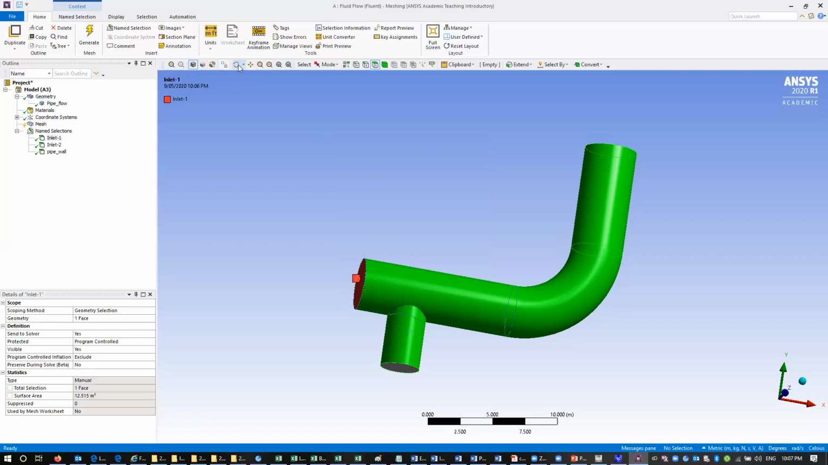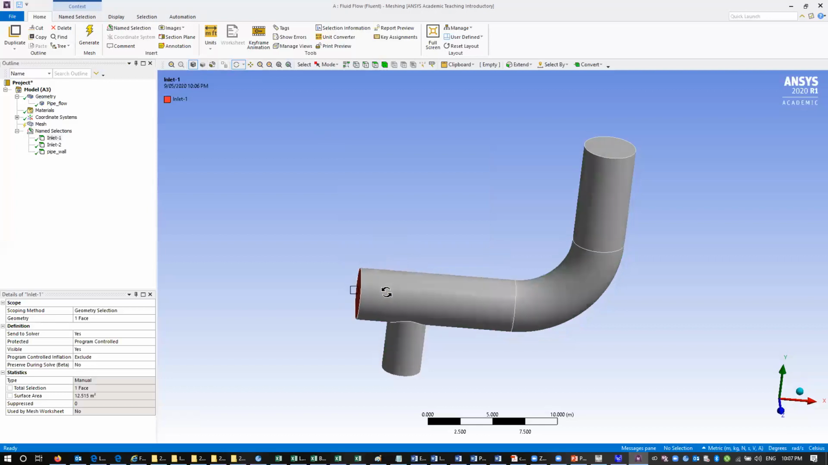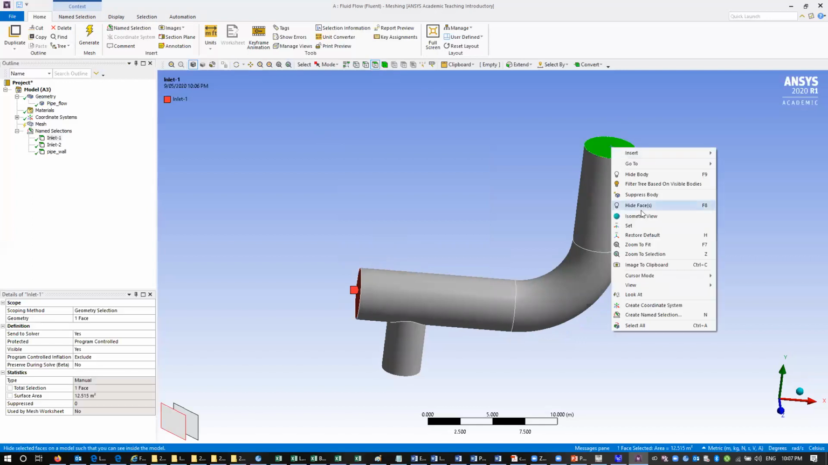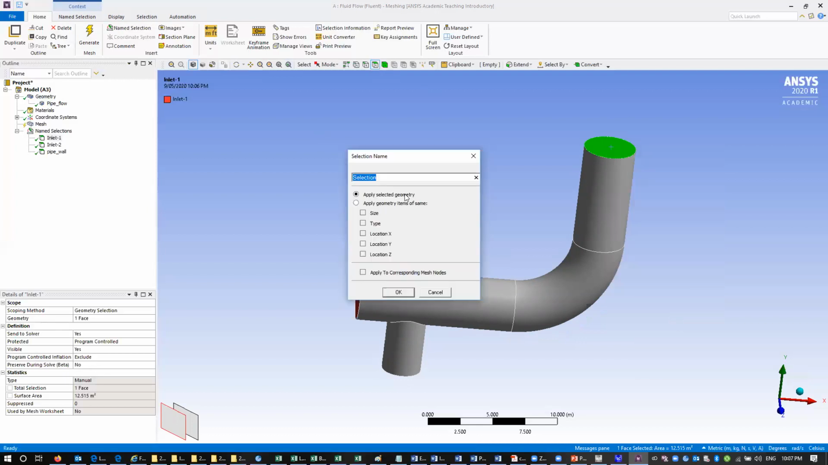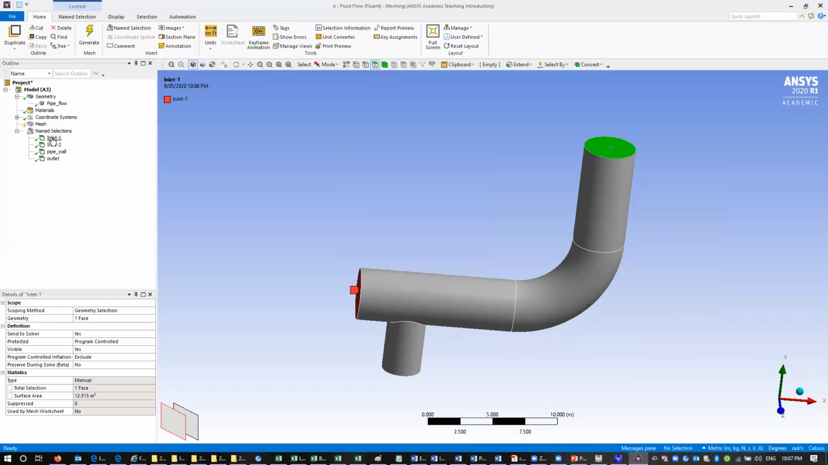I rotate it slightly. Let me see the top surface. I choose the top boundary. Right-click my mouse. Create named selection. This is outlet. Okay. Now you have inlet 1, inlet 2, pipe wall, and outlet. Next step, finish the mesh.